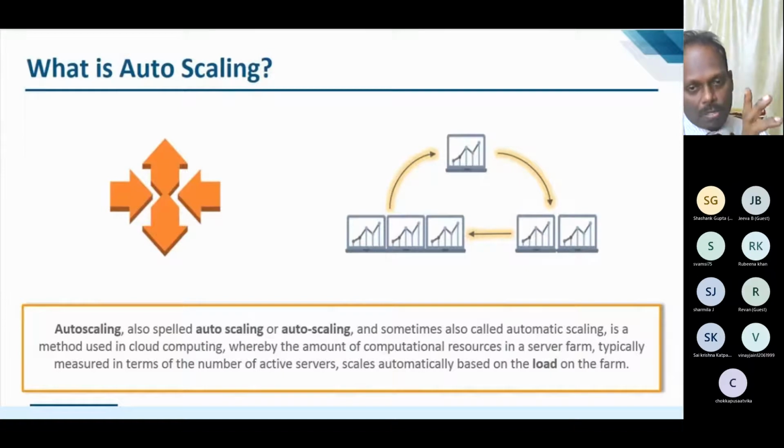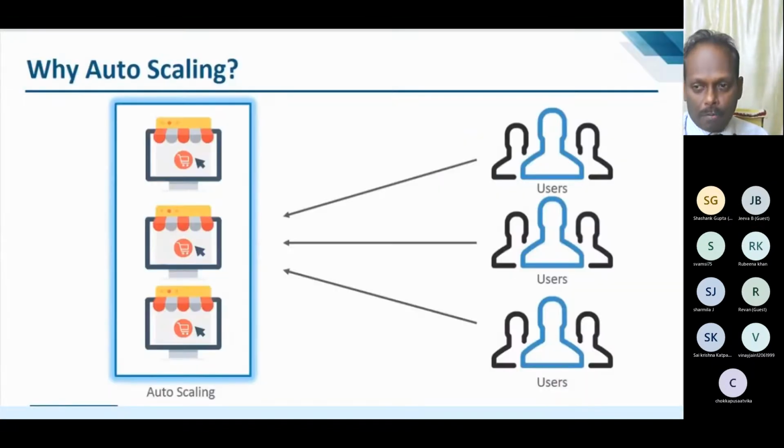The more the servers, the more the transactions can be handled. So it scales automatically based on the load of the farm. If the load decreases, what should happen? The instances also should come down. When the load increases, more users means more instances. It can start 1 instance, 2 instances, 10 instances, 15 instances like that. It can shoot up based on the CPU load or network load or whatever it is.